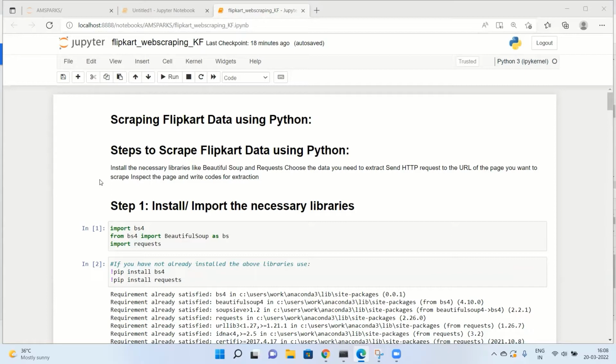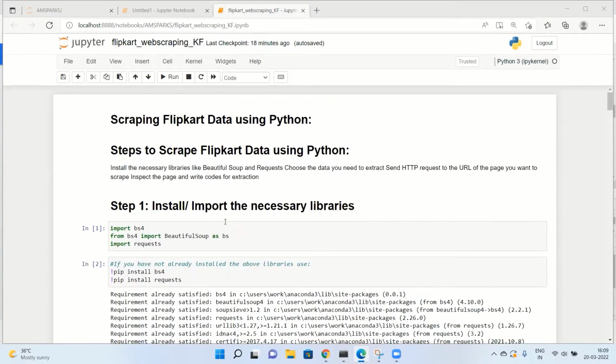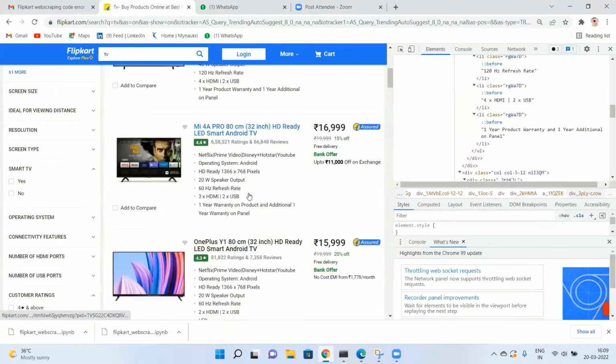And the data we are going to extract is Flipkart data. We'll be web scraping the television data. We'll try to extract the television data, its name, its rating, product details, specification, and price. So I'll just show you what data we are going to extract. So this is the data that we are going to extract.